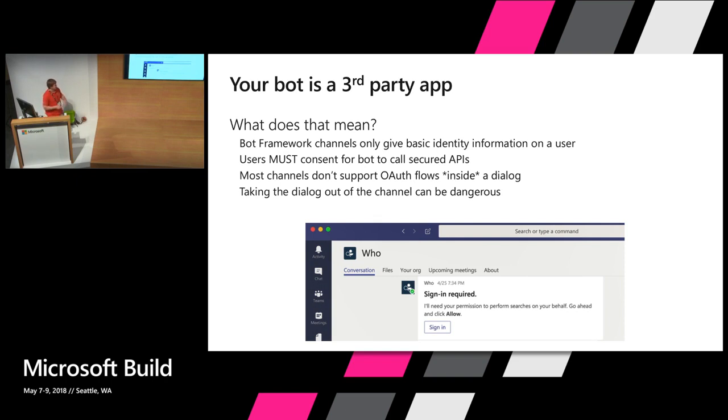In fact, the image that I put up here is the WhoBot. It's actually a first-party bot. And even still, it's part of our concentration on trying to provide a secure and private service in the cloud, that even our first-party bots are going to require you to sign in and consent. It's not going to be an automatic thing.